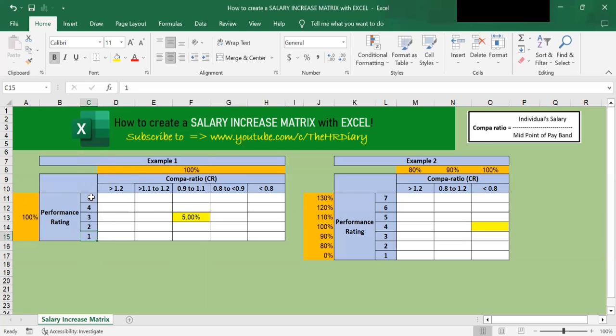I want my rating 5 to be given the most pay increase. Hence, I will set it at 150%. Oops, I will set it here. For rating 5, I want it to be 100% of this anchor point for the high performer.